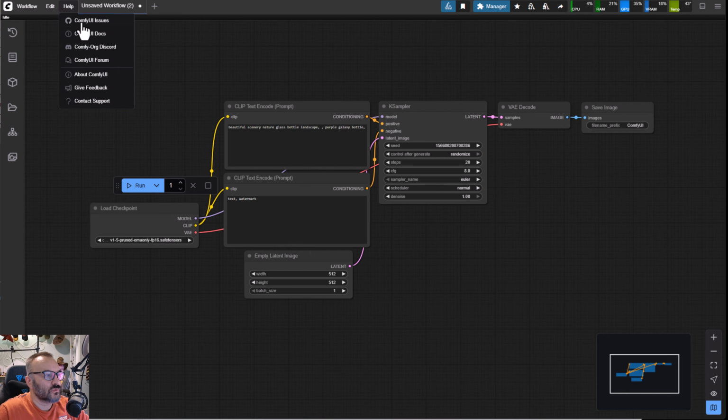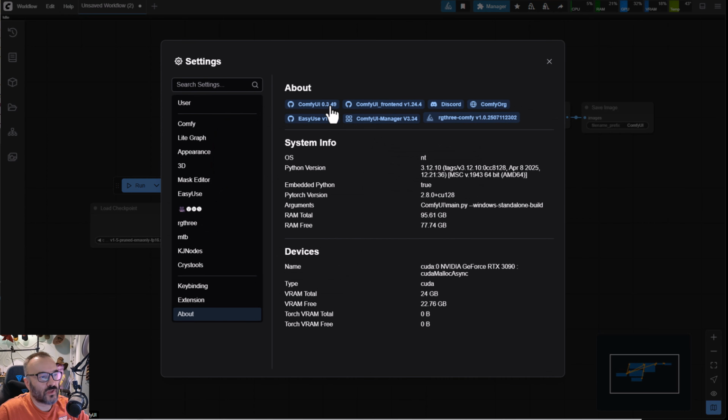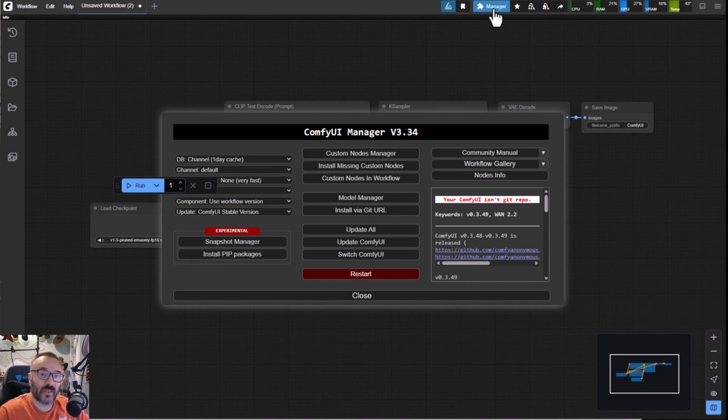I am currently using ComfyUI version 0.3.49. You can always check, and I would recommend upgrading at least to this version so you will have all of the workflows that I'm going to use in this video. You can upgrade by going inside the manager, if your manager is installed, and clicking Update All, which updates all libraries, ComfyUI, and all necessary components for you.